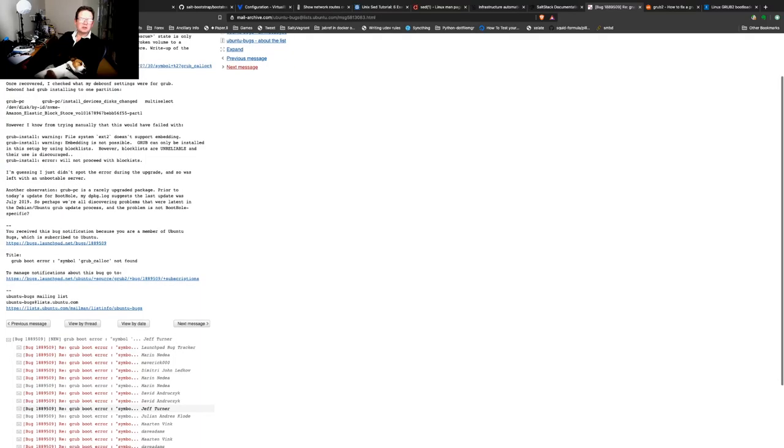Yep. My natural drive main, this would have failed with a grub install warning: x2 does not support embedding. Right. GRUB can only be on this setup by using block lists. I just didn't spot the error during the upgrade. Observation copy is really upgrade. Last update was July 2019, so perhaps we're all discovering problems. That was later than the Debian Ubuntu GRUB update process, and the problem is not BootHole specific.